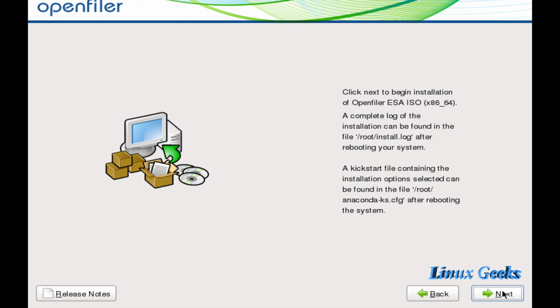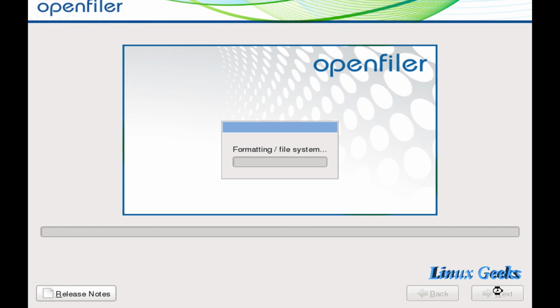The OpenFiler installation will begin now. By clicking next, the OpenFiler storage operating system will be installed. Okay, it's formatting the root file system and it will create the file system, and following that it will copy the files and start the installation.